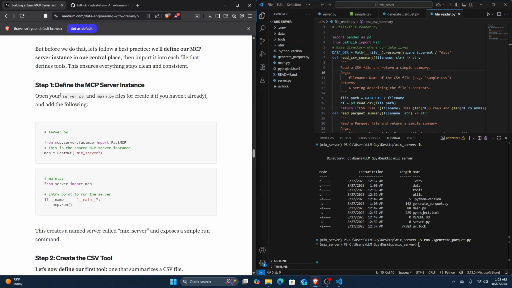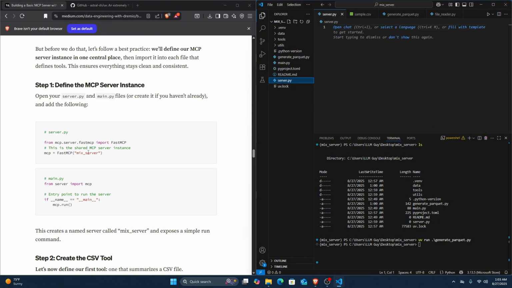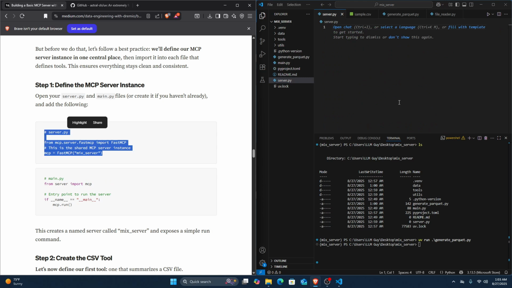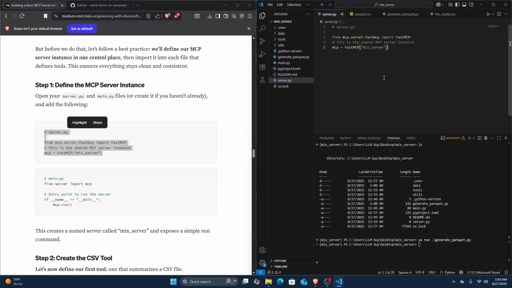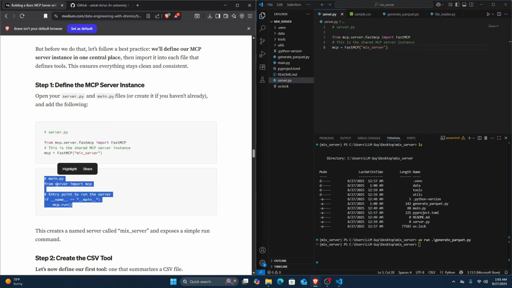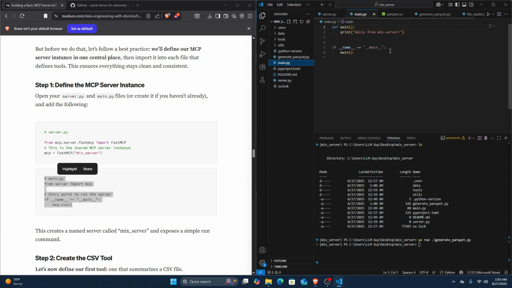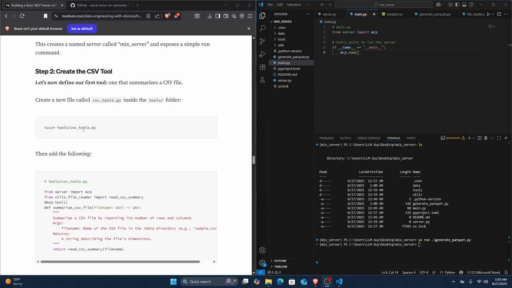So open your server.py and main.py files, and then add the following. In server.py, we're going to exactly copy and paste, as we've been doing for everything here. And then same thing for the main.py. Looks like it actually already has something similar, but we're just going to go ahead and copy and paste over that. Awesome. So the next step is to actually create the tools.